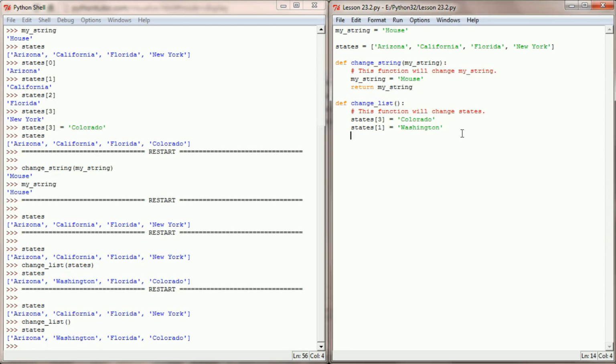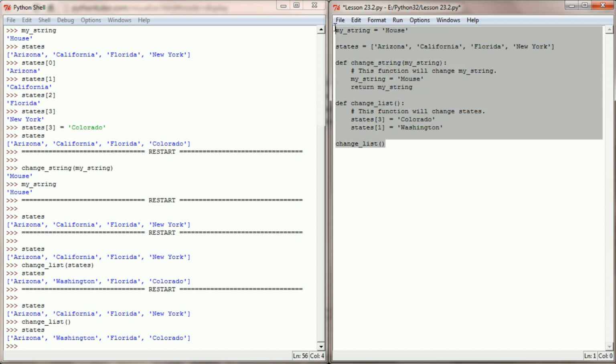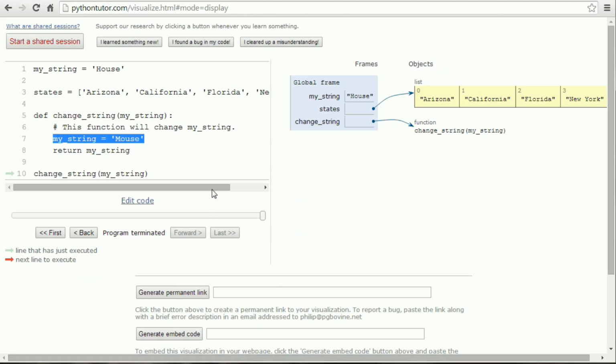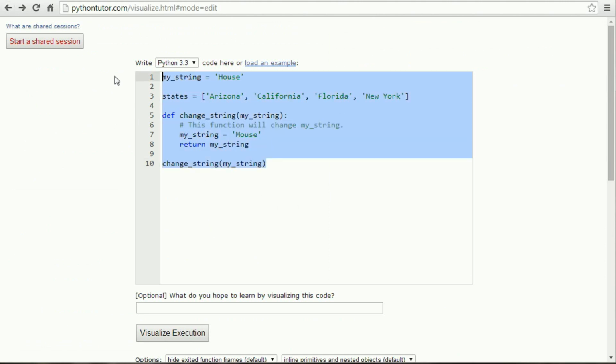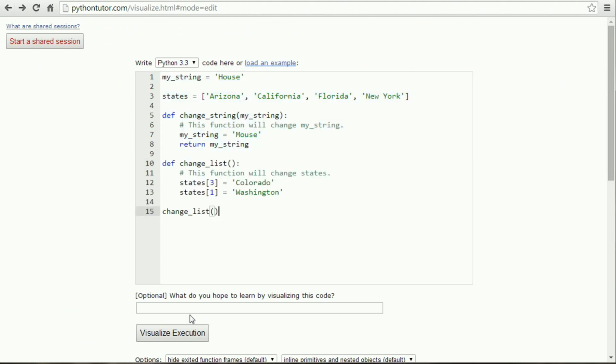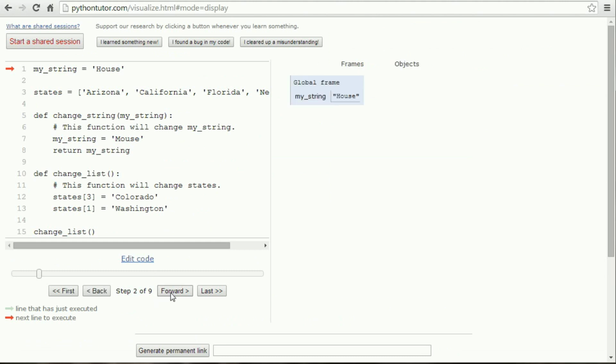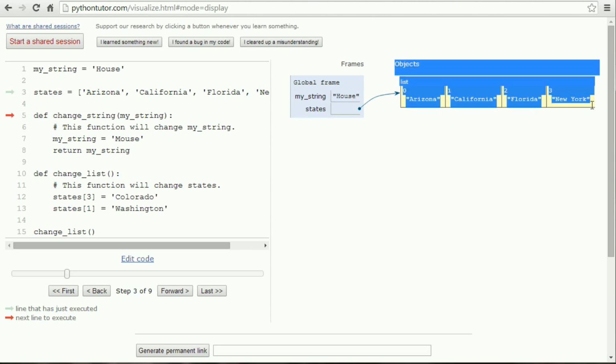And I can show you what happens if we run change list here at the end of this program and copy that into the Python visualizer. So let's hit back and change this, and we'll visualize the execution. See, my string gets established in the global frame, states gets established. And the big thing that makes a list different, you'll notice that my string here is in the global frame. States are considered objects, and objects are more global, I guess is the best way to put it.